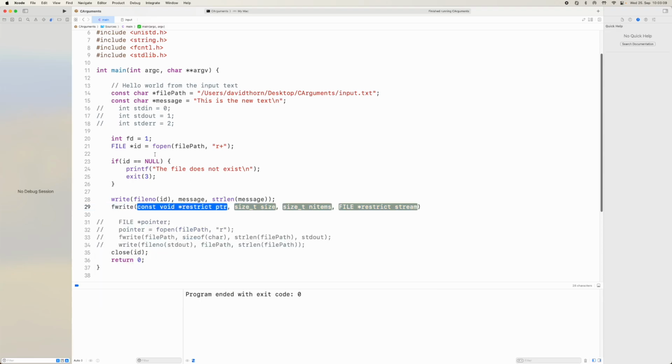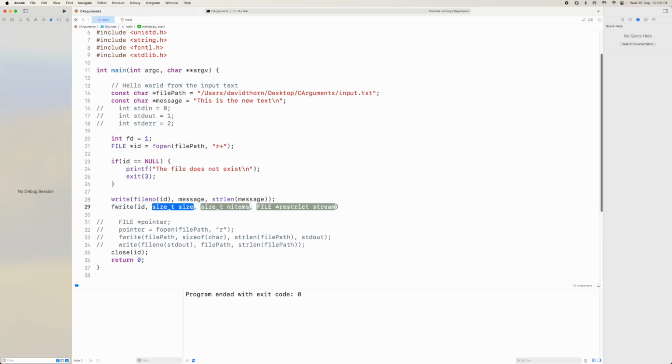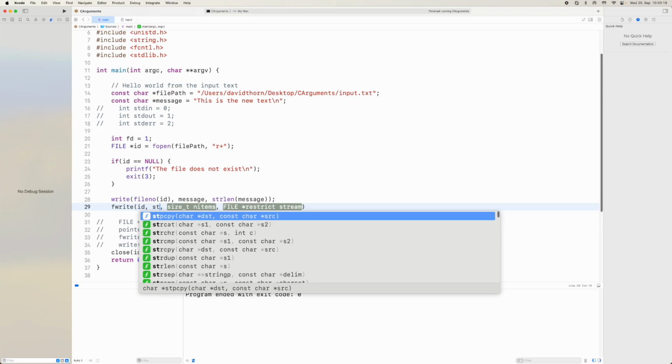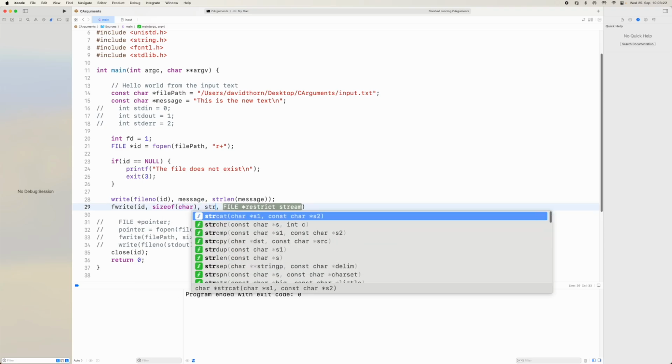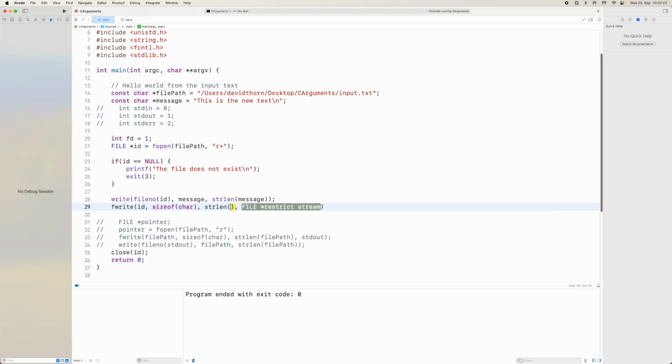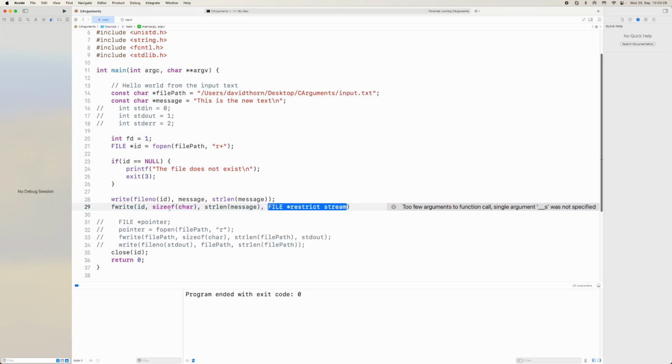And if we now use fwrite instead, we can just say ID straight away, and the size is then size of char, right? And then we can say string length is the amount of bytes or chars that want to be written to it, and message. This is then the message that we want to write. And at the end, we then say the actual file pointer itself, so not file descriptor.